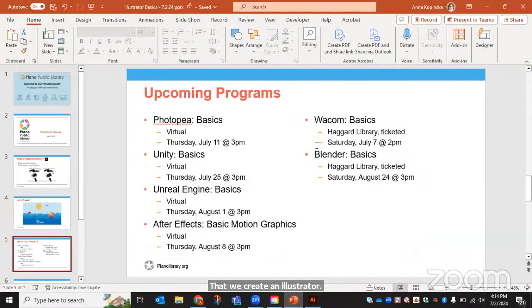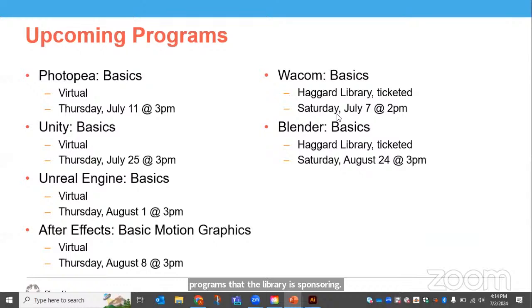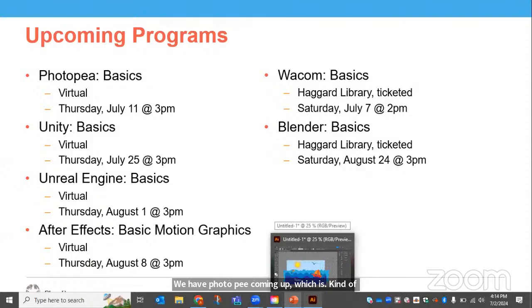Back to our PowerPoint, we also have some upcoming programs that the library is sponsoring. We have Photopea coming up, which is kind of like Photoshop, but it's available for free online. And that is this coming, well, next Thursday, July 11th at 3 p.m. We have Unity Basics and Unreal Engine Basics. These are all about learning how to create graphics and really the game of video games.